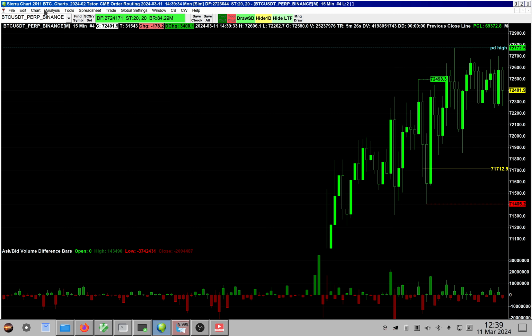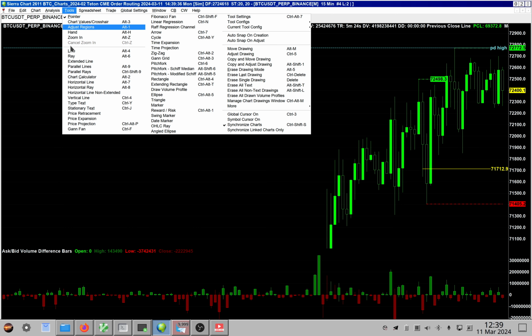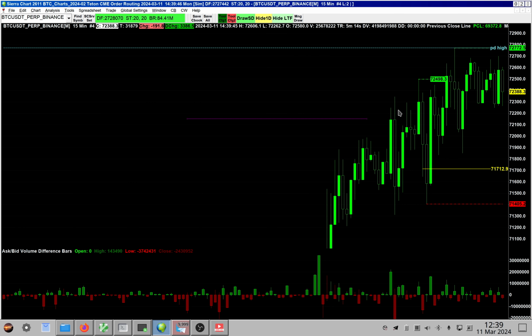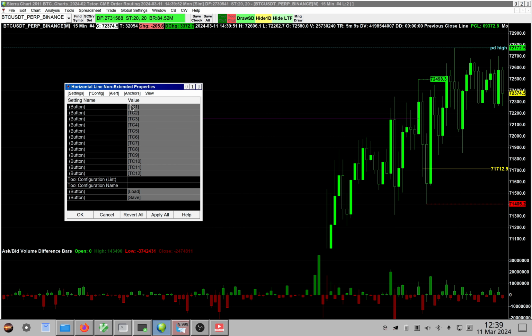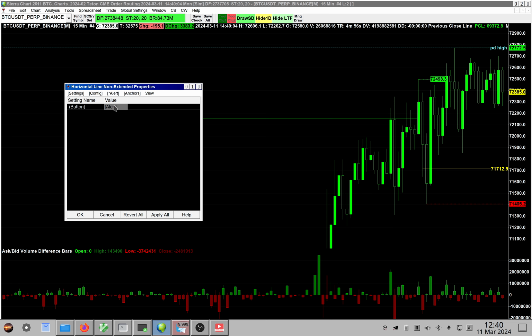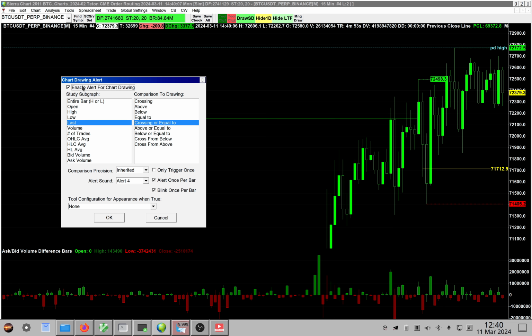Now I'll show you one setup that I have, regarding horizontal line non-extended, because I have a custom study that draws this particular type of drawing automatically on multiple time frames. Let's say I draw a line right here, right click on it, go to chart drawing properties, and I just want to show you my tool configs. I have 8 of them: untested, tested, untested, tested, for different time frames. The way I have it set up, for all the untested ones the alert condition is on, meaning I want to be notified whenever an untested level gets tested.